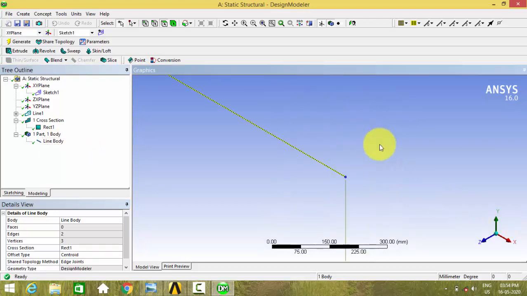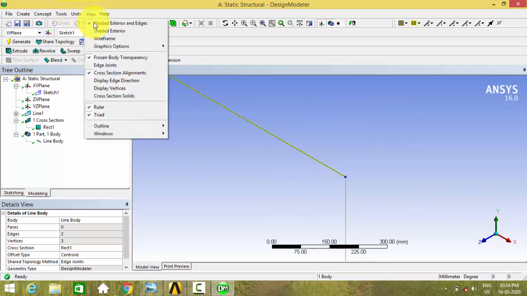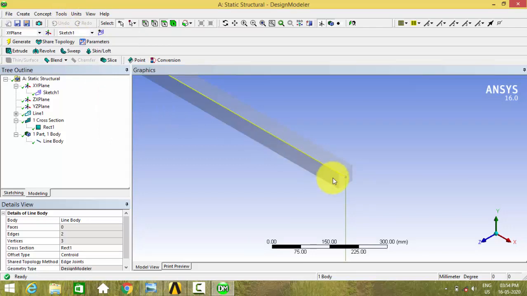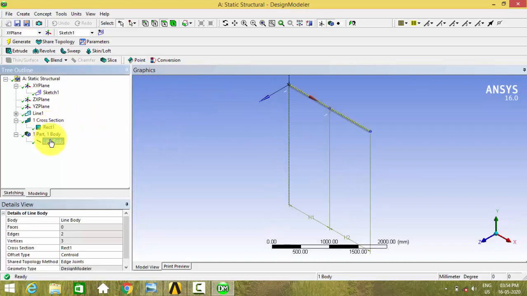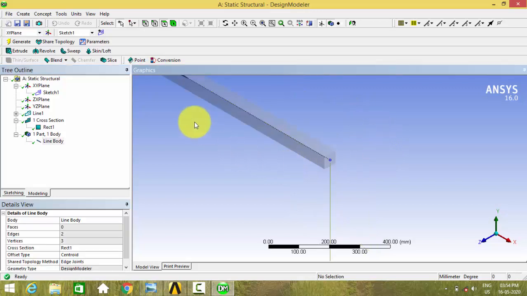Now we can check whether this line is assigned that particular cross section. For that we go to View and click Cross Section Solids. If you click Cross Section Solids, you can see the square body here, so the rectangular cross section has been applied to this line body. Okay, now we have completed drawing the sketch, so we can close the Design Modeler.